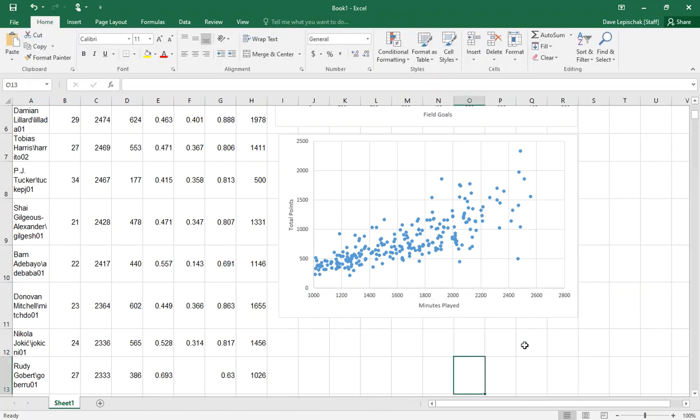Okay. Now, is there a correlation here? Yes. Again, we see another positive correlation. This one might be a moderately strong correlation. It's hard to tell just by looking at the graph, but it might have an R value of maybe 0.65 or 0.7, somewhere in there. So it does look like there is a correlation between minutes played and total points.